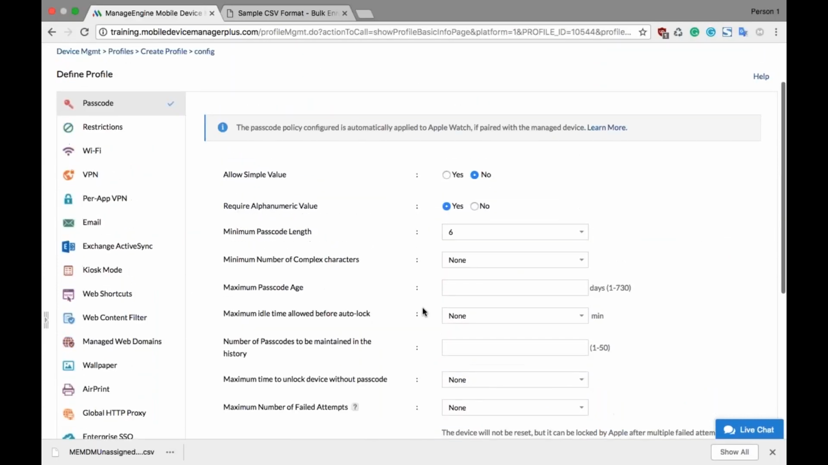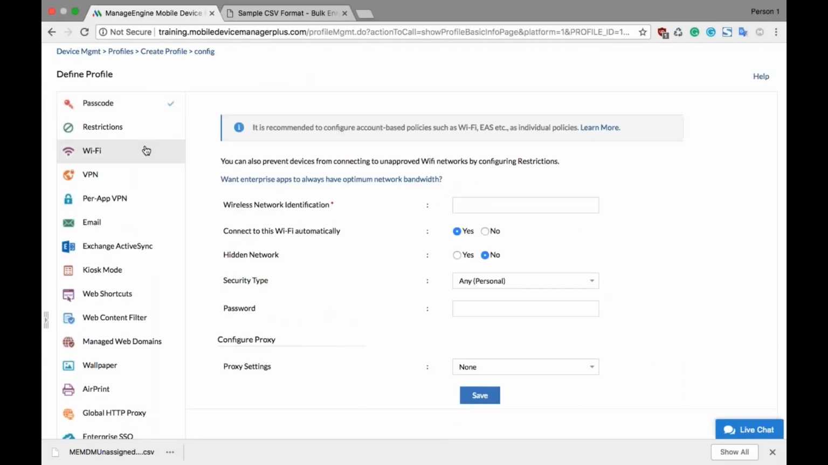But before publishing, I'll show you how to configure the other policies as well. Firstly, I'll show you how to configure the Wi-Fi policy. Here you need to provide the SSID or the wireless network identification by which the device will connect to this particular Wi-Fi connection. I'll provide a name, Zilker Corp.